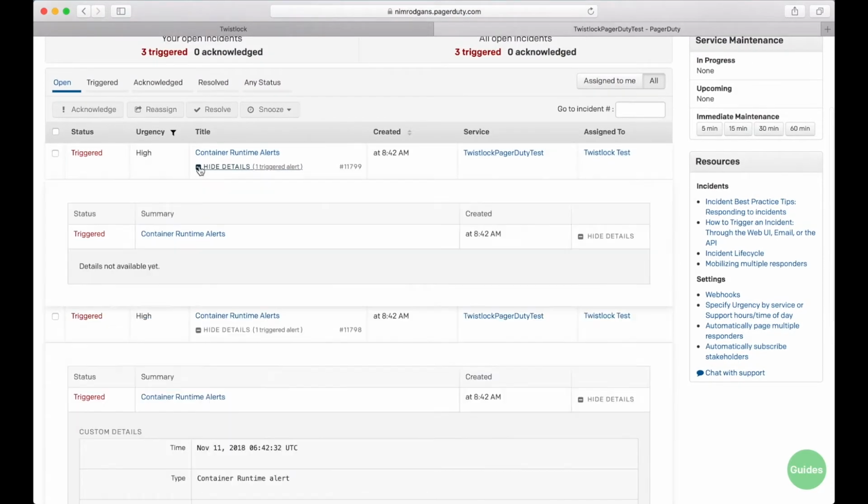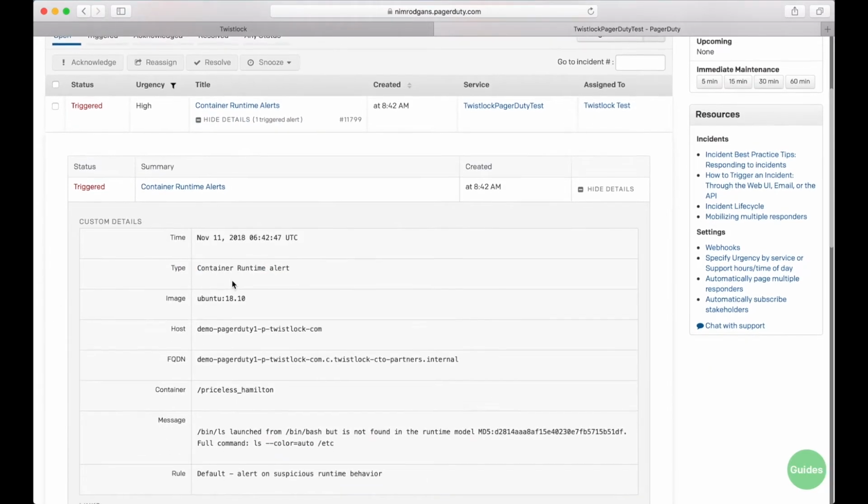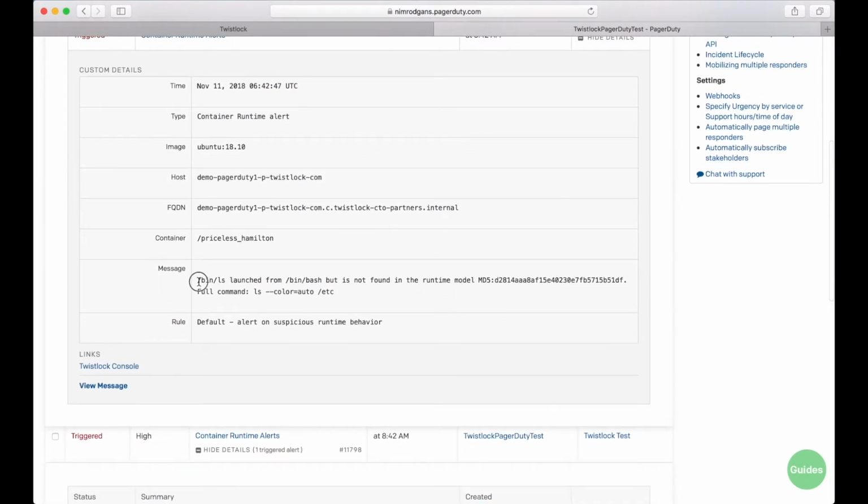Let's look at this next one here. Here we can see that /bin/ls was run, full command being ls of /etc. Again, something that's a suspicious activity, not in the runtime model.